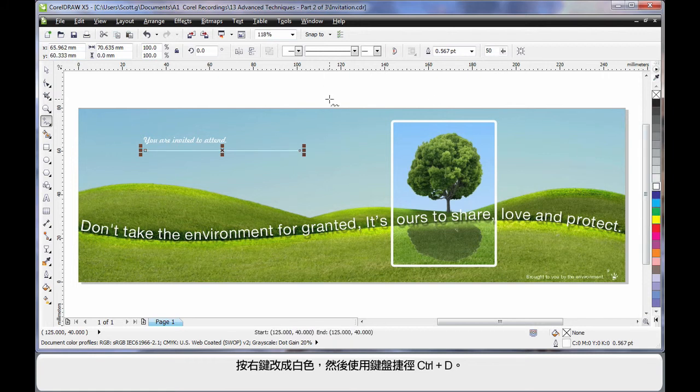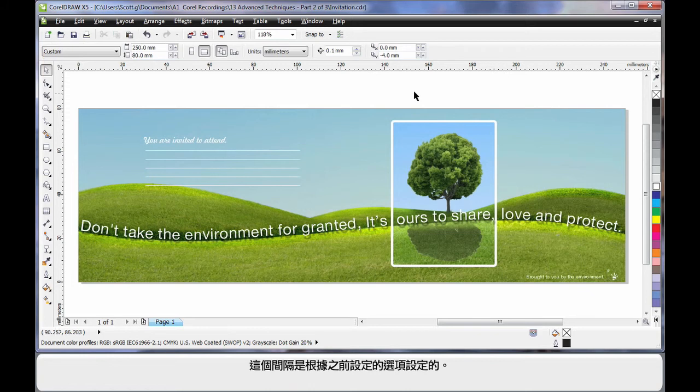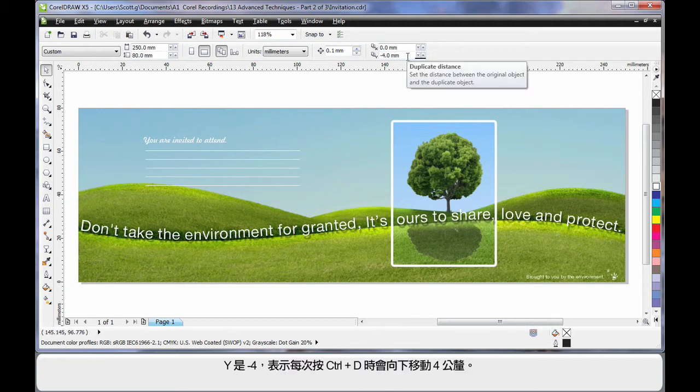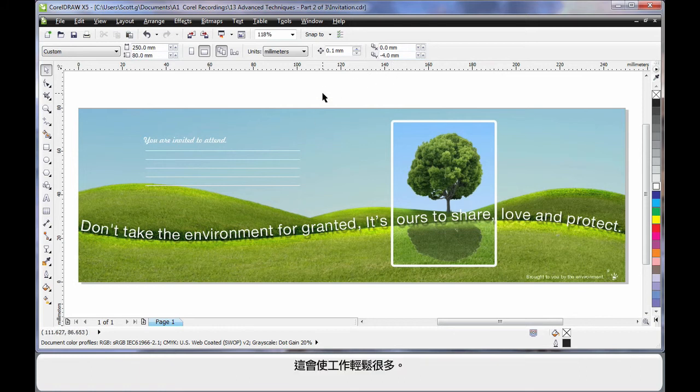Now what I'm going to do, I'll first right click and make that white in colour. I'm now going to use the keyboard shortcut Control D, D for dog. Now as I do it again and again and again, you can see I have a perfect spacing between all of those lines. Well, that spacing was based on the options I set here. So for X being 0, there was no left or right movement. Y being -4 means it moved in a downward distance, 4 millimeters downward every time I use Control D. That makes that a lot easier, doesn't it?